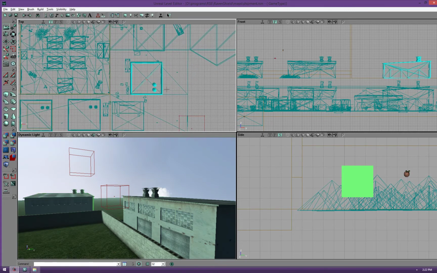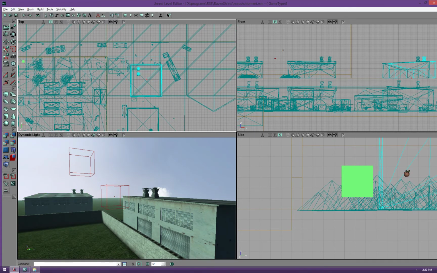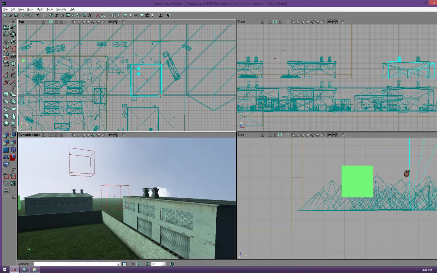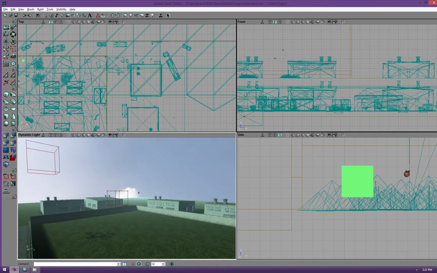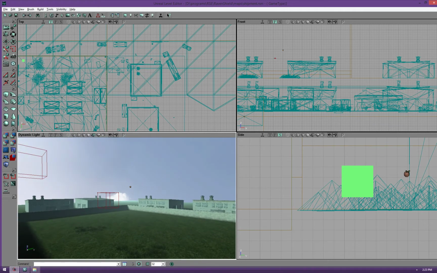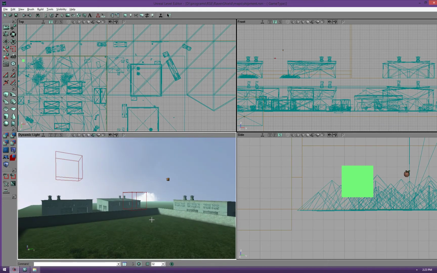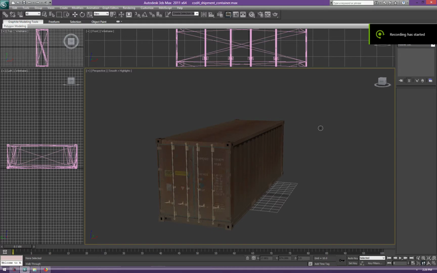I'm still using my really ugly dimension mesh to place these things. Once I've got them placed, I hit build all, and that looks pretty nice. Alright, time to move on to my next mesh project. My next mesh to work on is the shipping container.